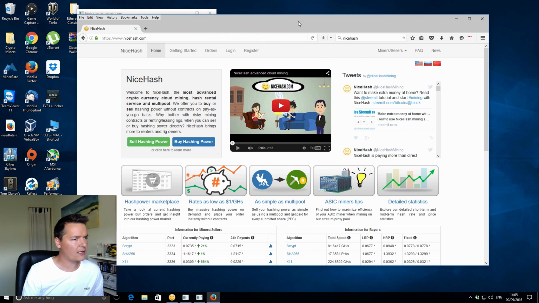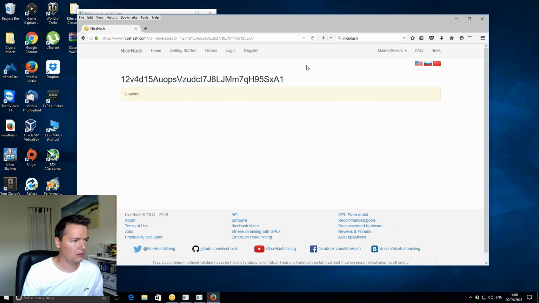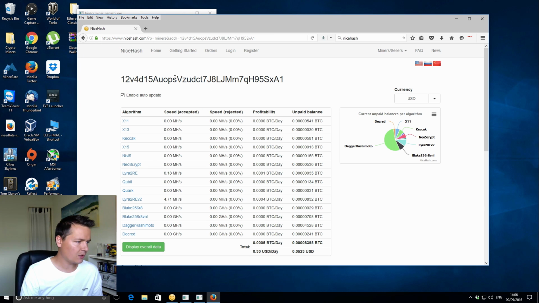On the actual Nicehash website, if you go to Miners and Sellers, then My Miner, enter your Bitcoin address and find. I'm not sure exactly how long this takes to update. Typically, it'll probably be about 5 or 10 minutes. So don't be too upset if you see the speed is not quite right or it hasn't updated properly yet. Just give it, like I say, 5 or 10 minutes and that should update nicely. But I just wanted to show you that as well.